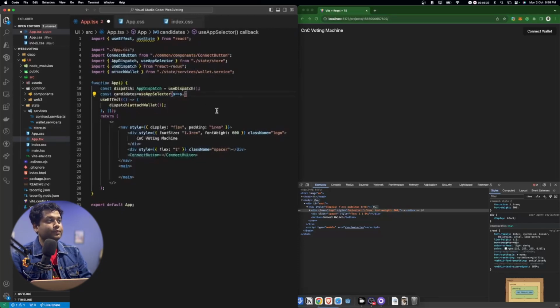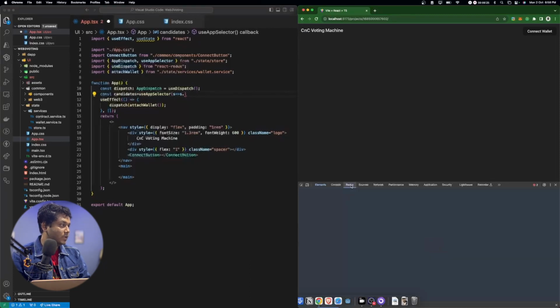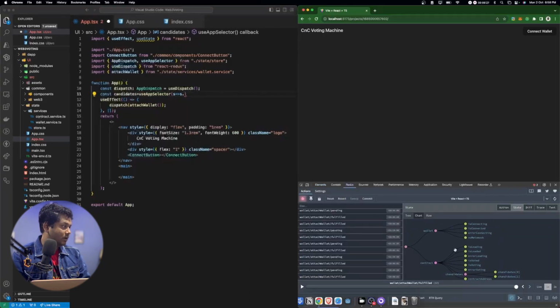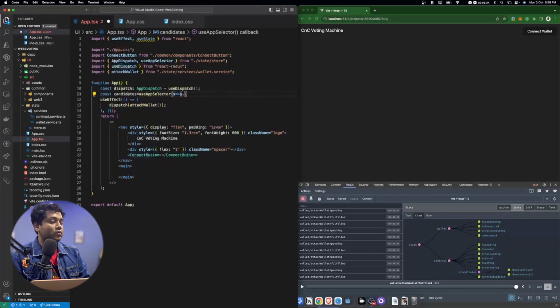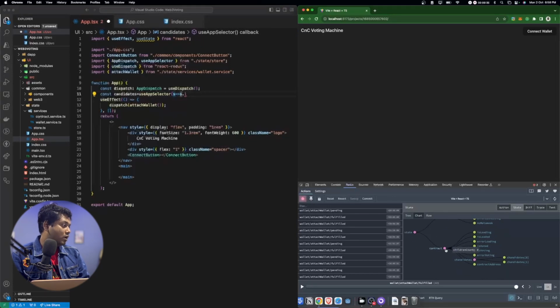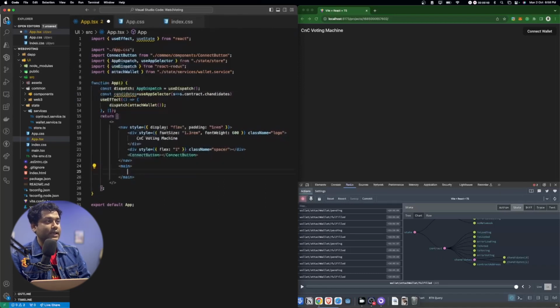And we can see the state here. This is our state, which is the root element. We have contract, we have services. So we need to get the contract node, and from the contract node we can get the candidates here. So let's get the contract node, and there we have the candidates. So this will give us all the candidate details. Let's see and print these details.